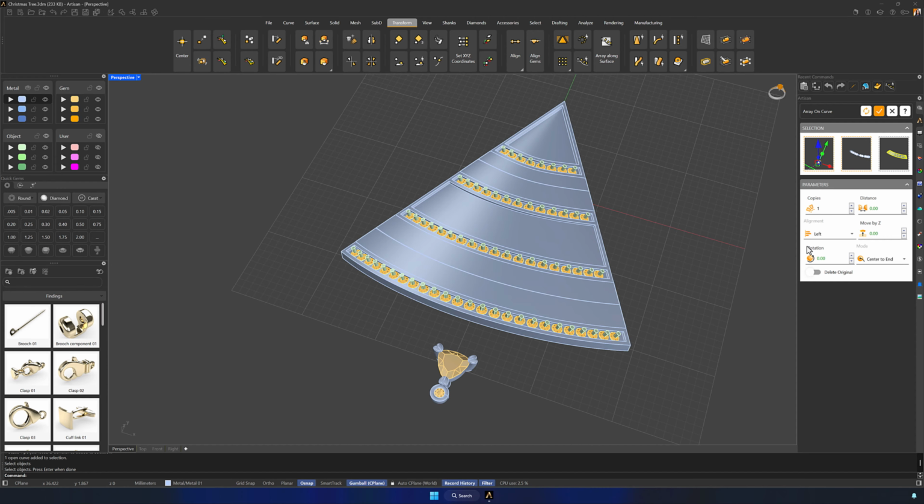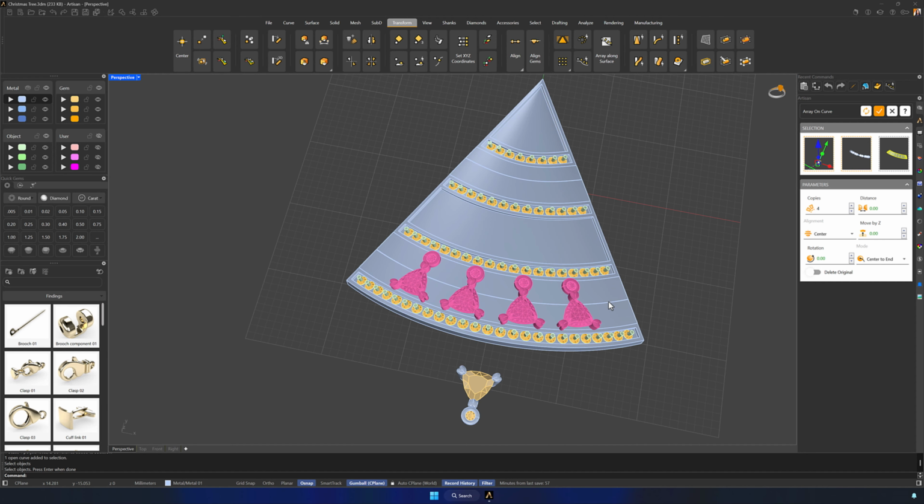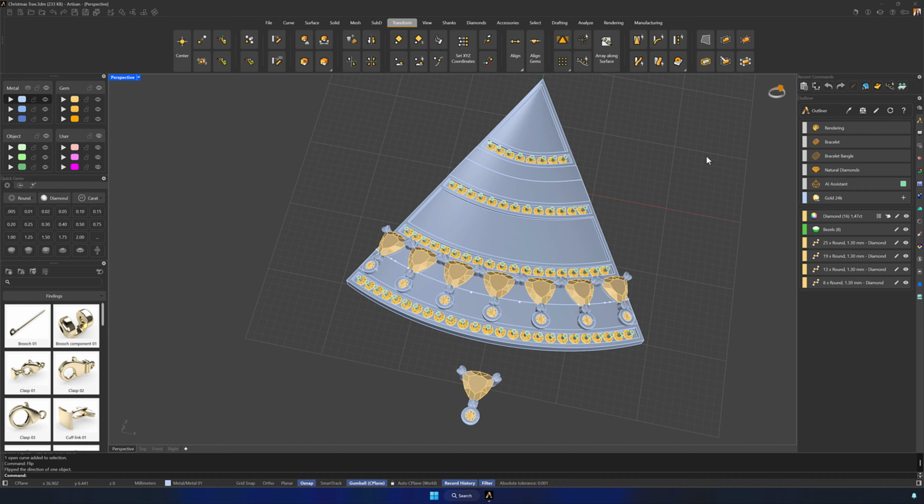Change alignment to center and increase the number of copies. If the objects face the wrong direction, select the curve and type Flip in the command bar, then reassign the curve to the panel. Set 7 copies and adjust distance to -0.10 to bring them closer together. When everything looks good, accept.